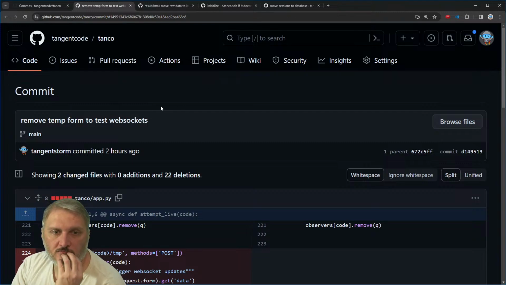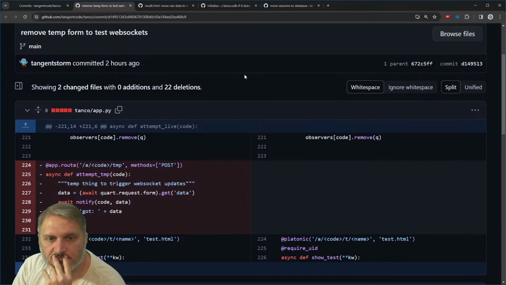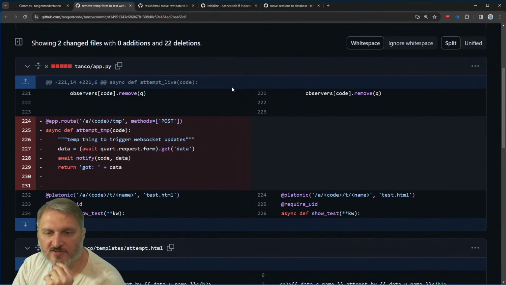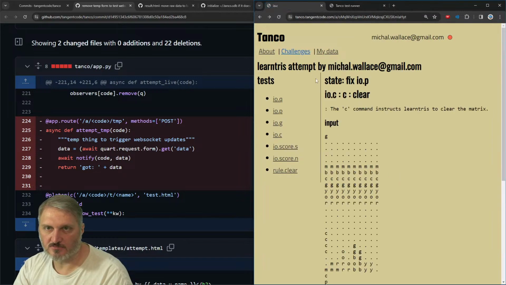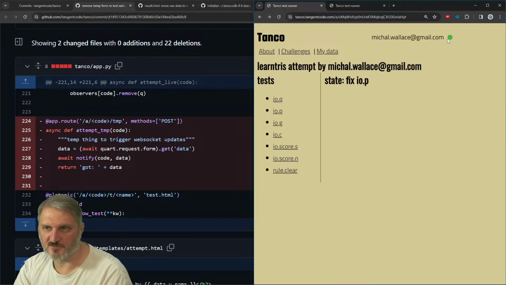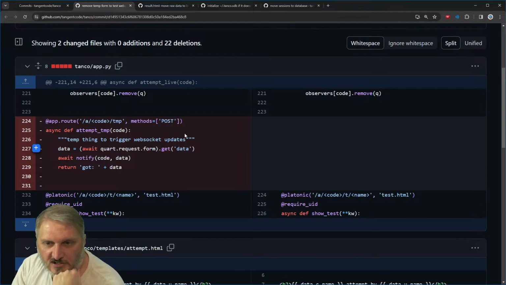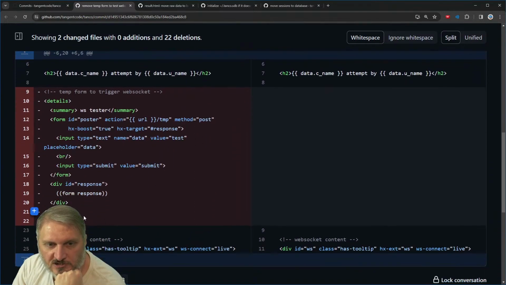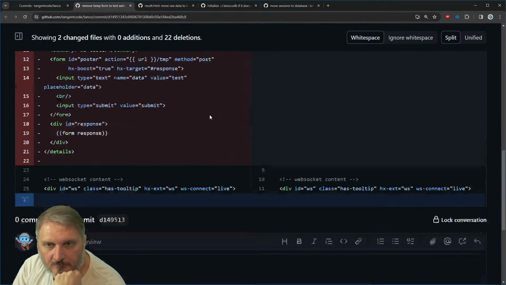Remove temp form to test WebSockets. Oh, right. I had previously had a little form in here that would send stuff down the line. There was like a little thing you could open up, and I changed the server, so it disconnected with you. You would open it up and be able to send things over here. And that was just for testing. I don't need it anymore, so I removed it, and then I removed the form itself, and I removed the handler for the backend.